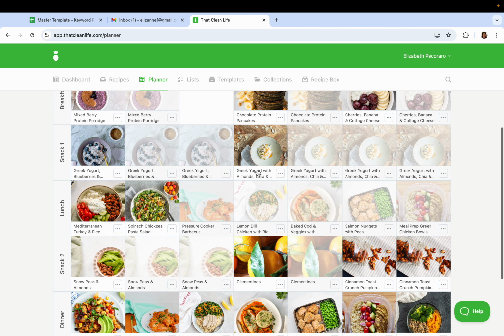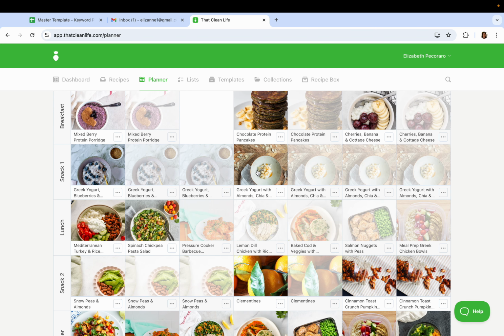Okay, that's it. So there's a lot of options that you can do to make this more customized to you and your family when you have this interactive option.